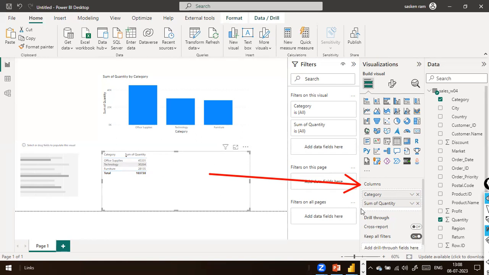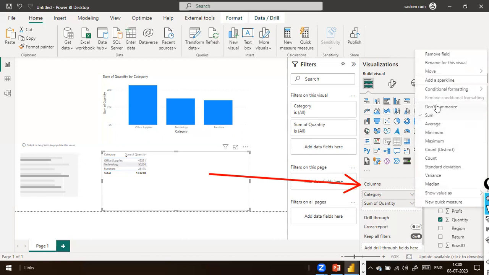Look here. Here, sum of quantity, right? Next to that, you have the drop down here. You click on it, and then you can find a lot of options here. Here also you can change the aggregation type. Instead of going and changing the data view for each column, specific to a visual, also you can change the aggregation. Suppose you want to see the average sales, you can click on average.